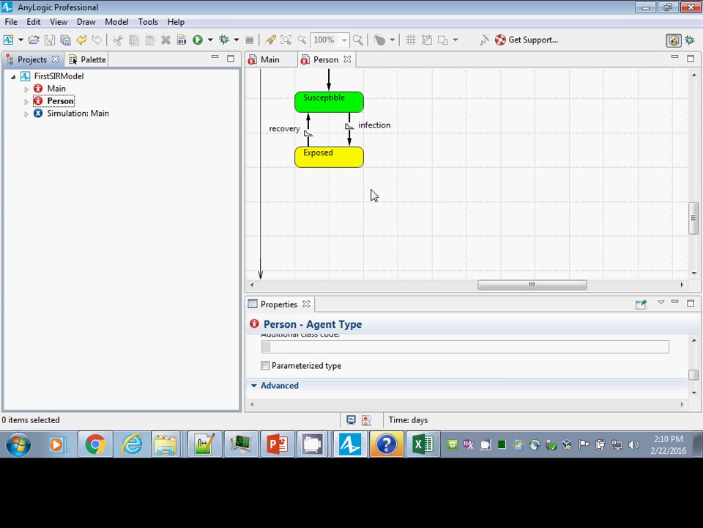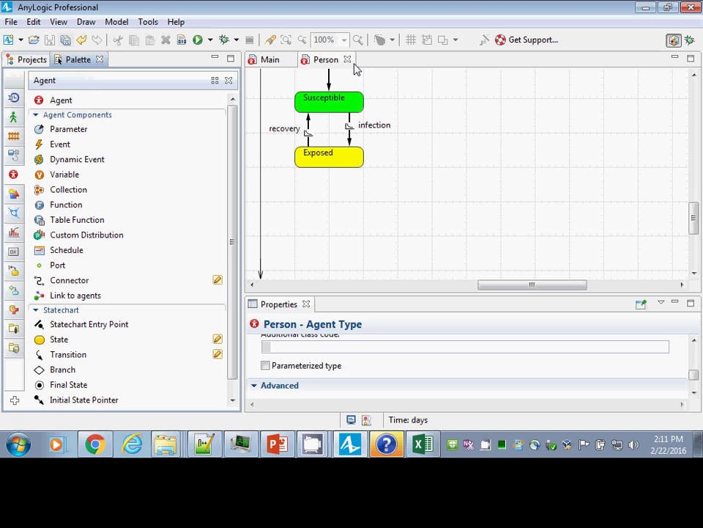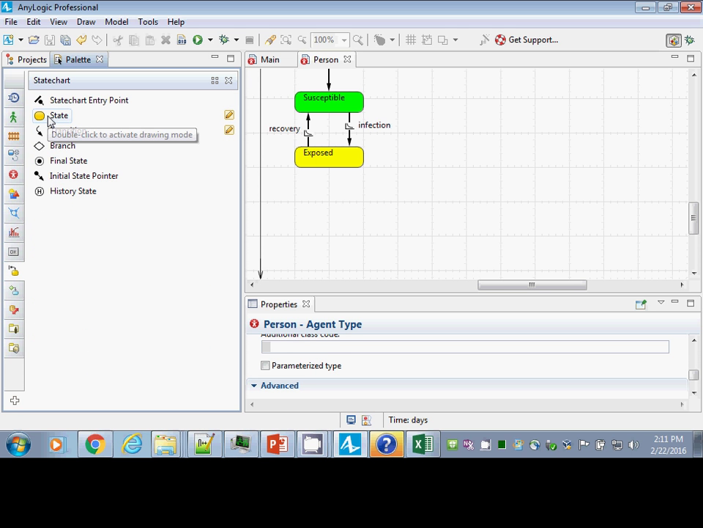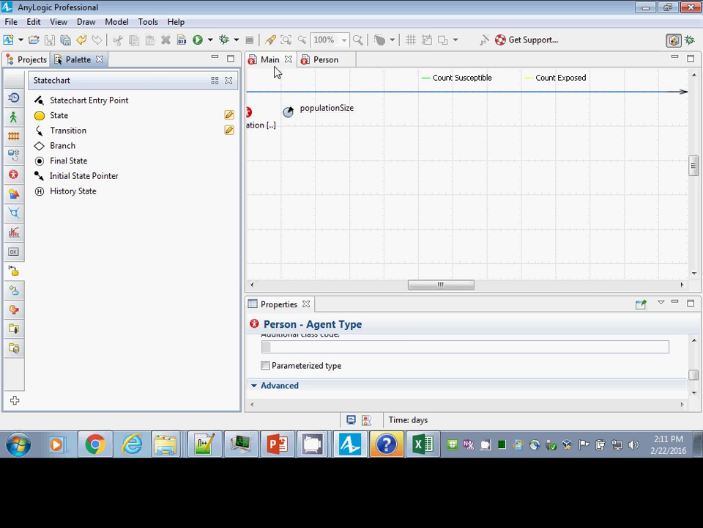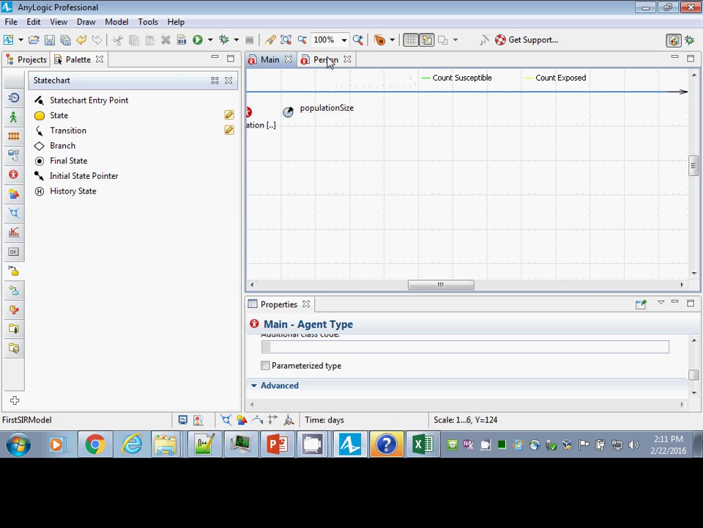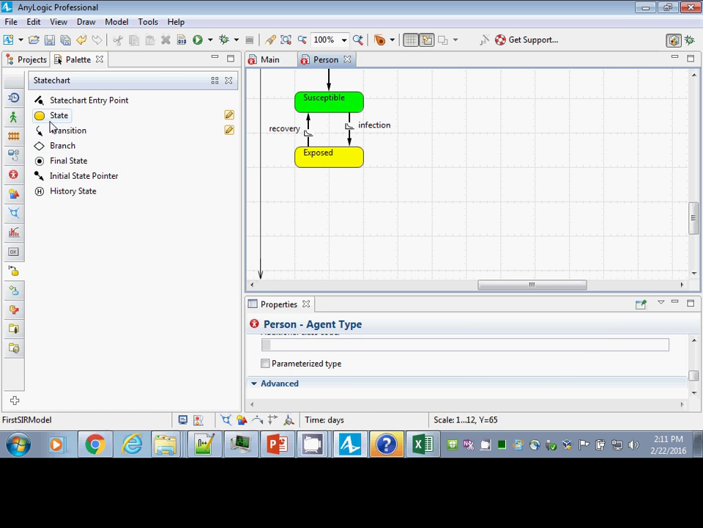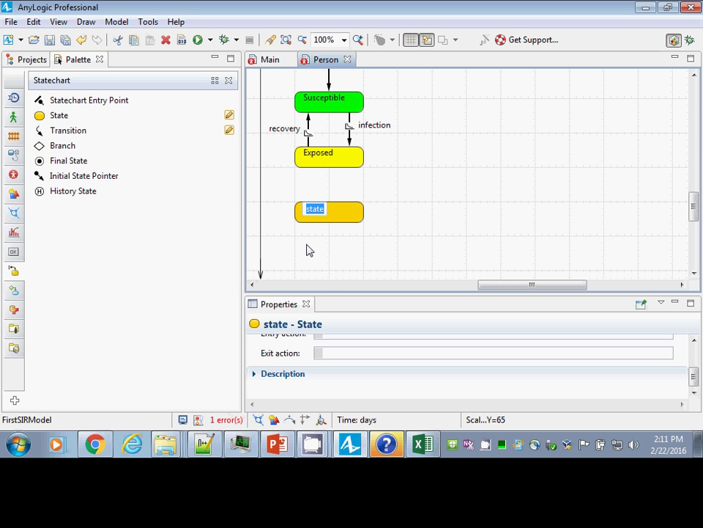Okay, I'm going to go to the palette, and I'm going to add what from the palette to what over here in the canvas? From state chart, and add a state. And where will I put it? Into main or into person? Indeed. Okay, so let's drag it here to person. And this is going to be infective state, right? And its color will be red. Okay? Great. Excellent.